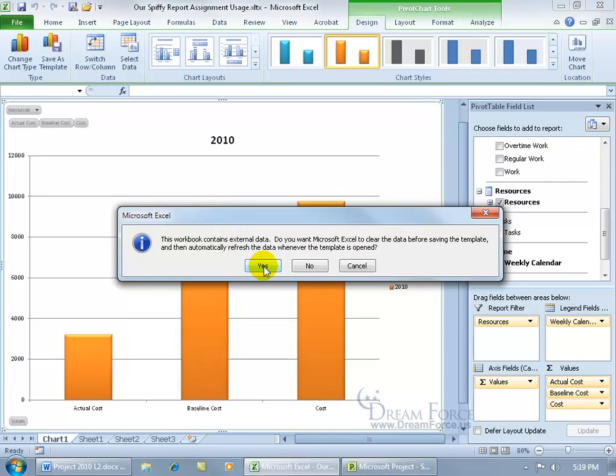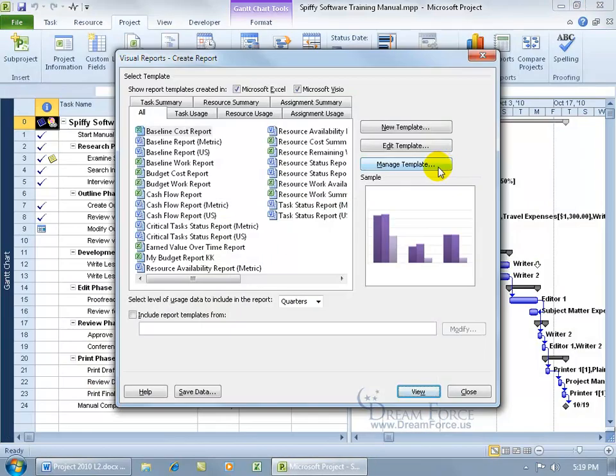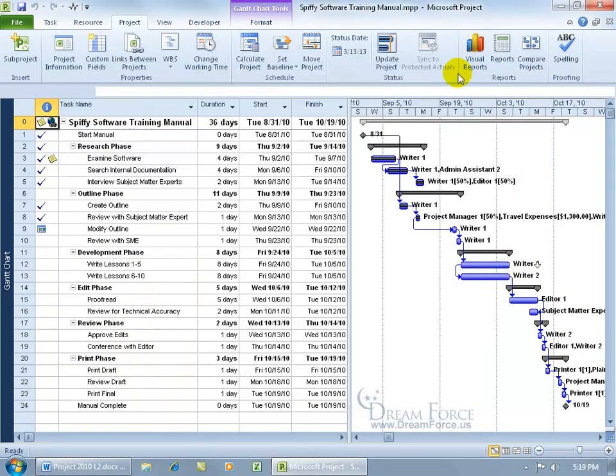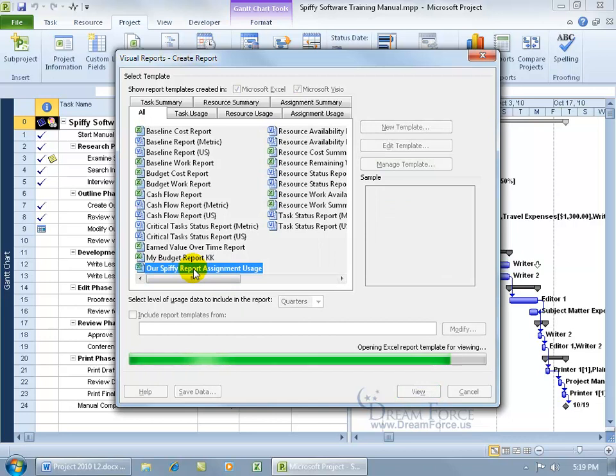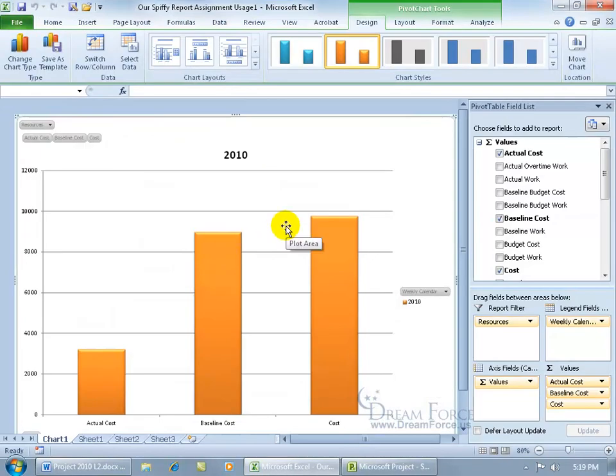Say yes, close out. And if you don't see it here, go ahead and close out, come back up here, refresh it by opening it back up. And there's our Spiffy report, assignment usage. Double click to test it to see if it opens up. Hey, that's fancy.